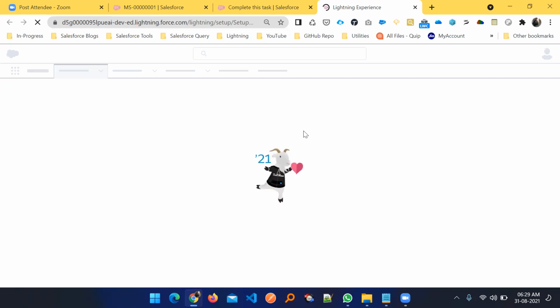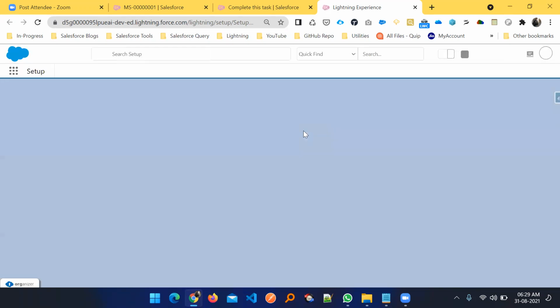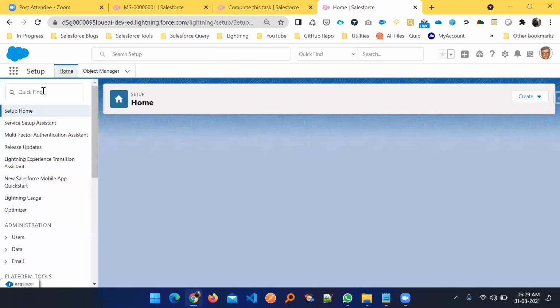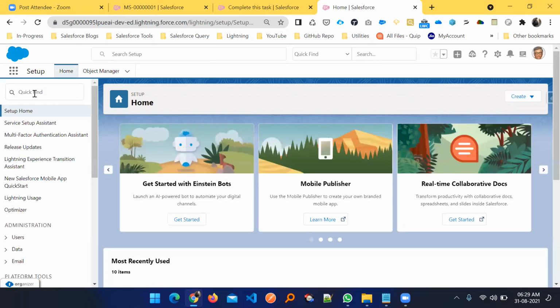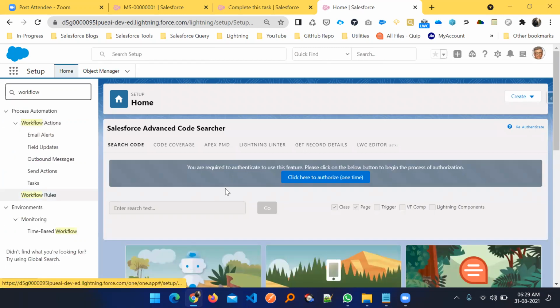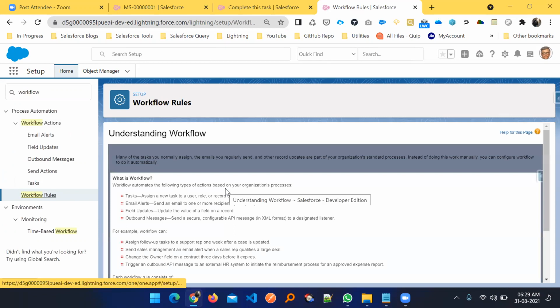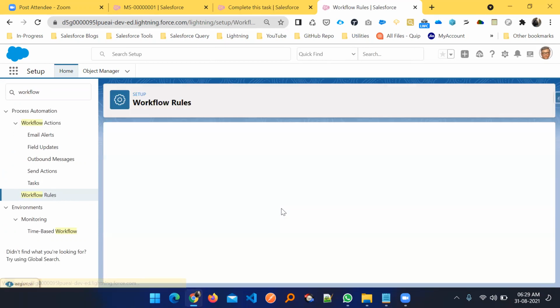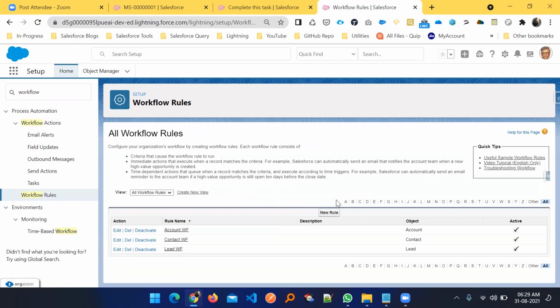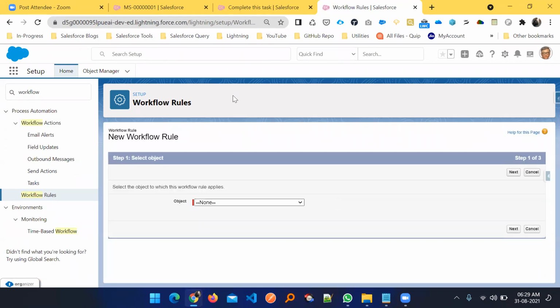Once you go to the setup, you have to search for workflow rule. Under the workflow rule, you can see there are three options, as we discussed earlier. Just click this workflow rule, and once you click it, here you can see continue. Click any new workflow rule, select any object, and click next.